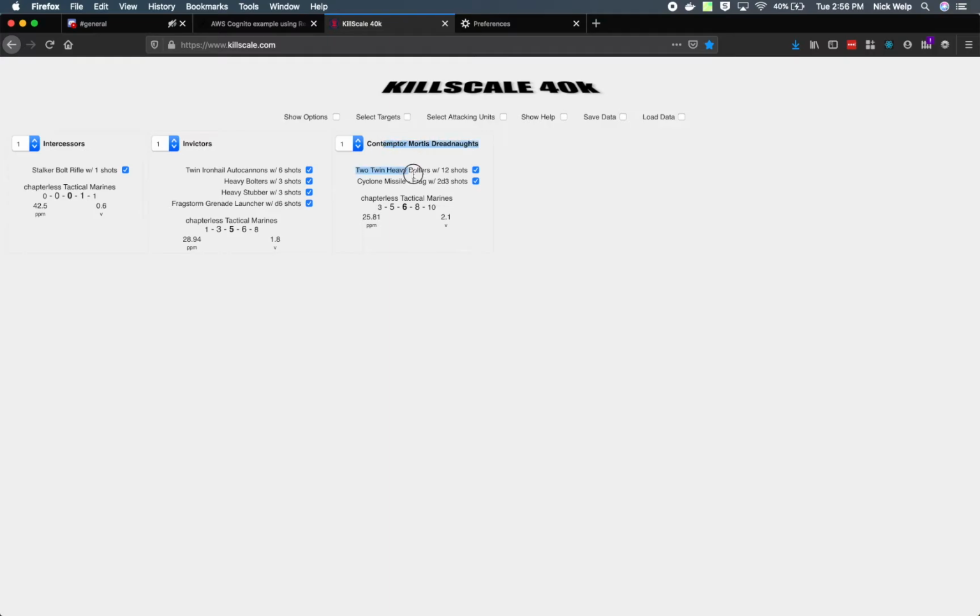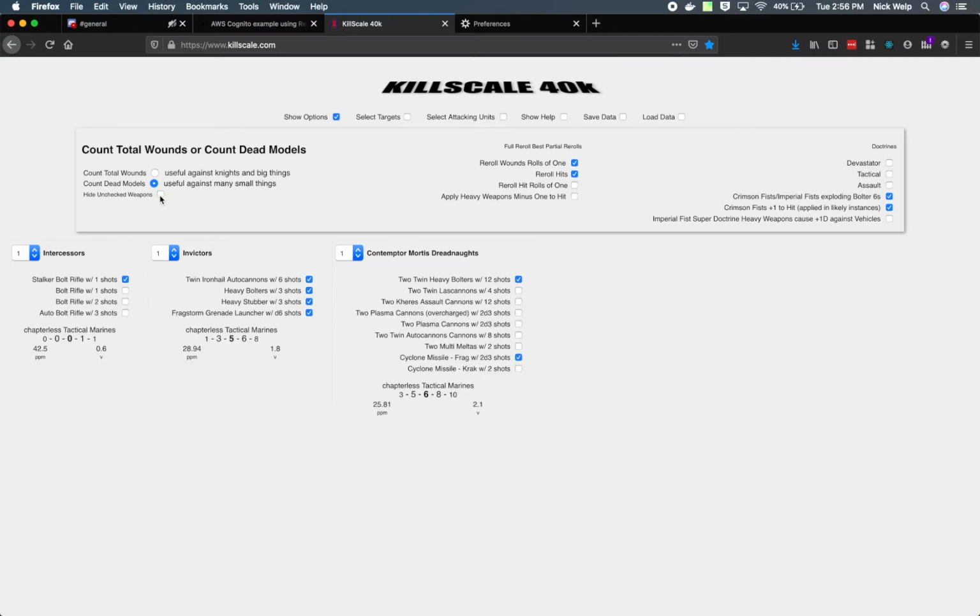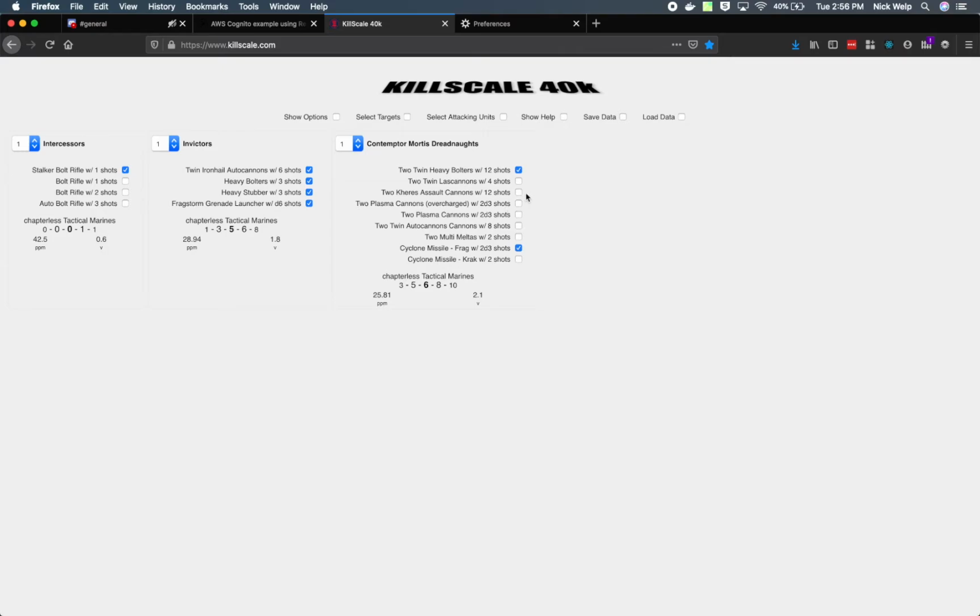Now, a Contemptor Mortis has more than just 2 twin heavy bolters as an option, but if I uncheck this hide unchecked weapons under options, I can then change his loadout and get much more going for it. The same with the intercessors and the invictors.